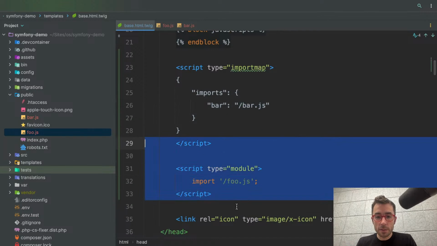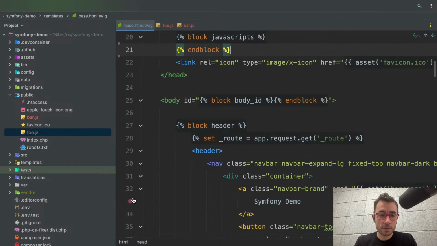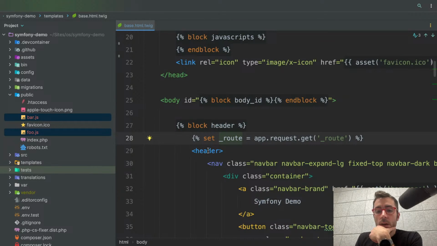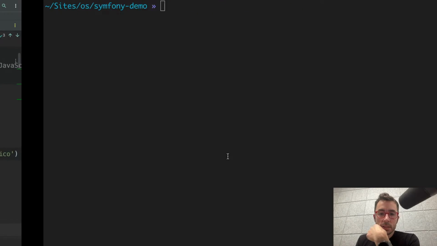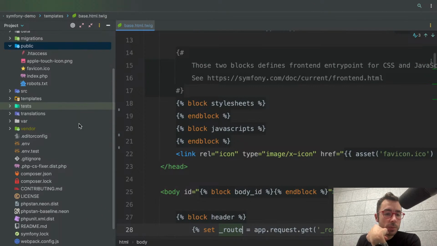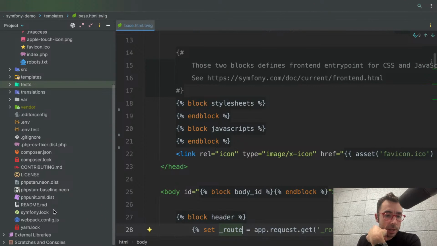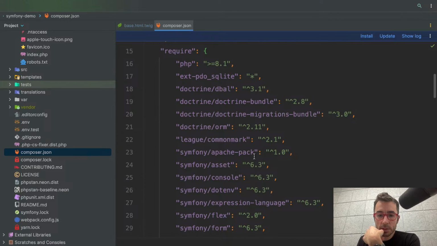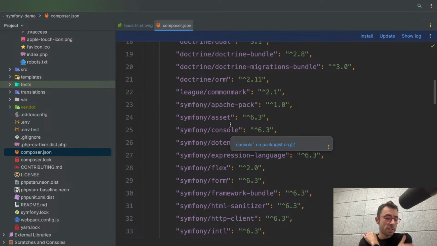So let's get rid of all this stuff and see if we can start putting some pieces back together. We still have Encore installed. Actually, you know what else I need to do? We need to do some upgrading. This is probably on 6.3 still. Yeah, this is using Symfony 6.3. We need to use Symfony 6.4.